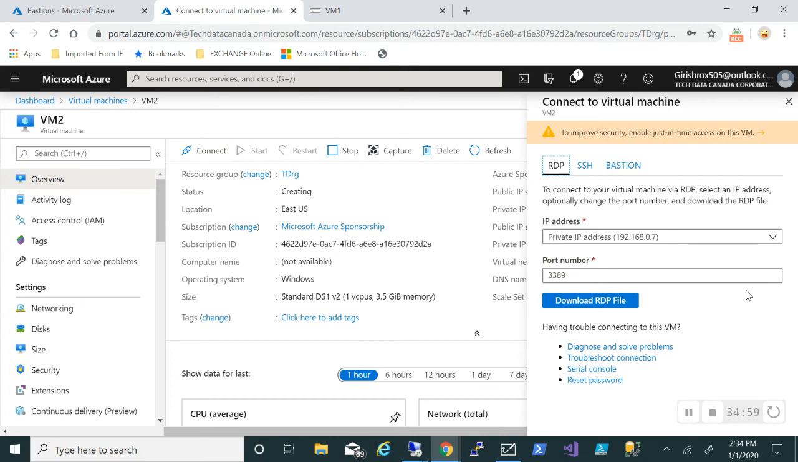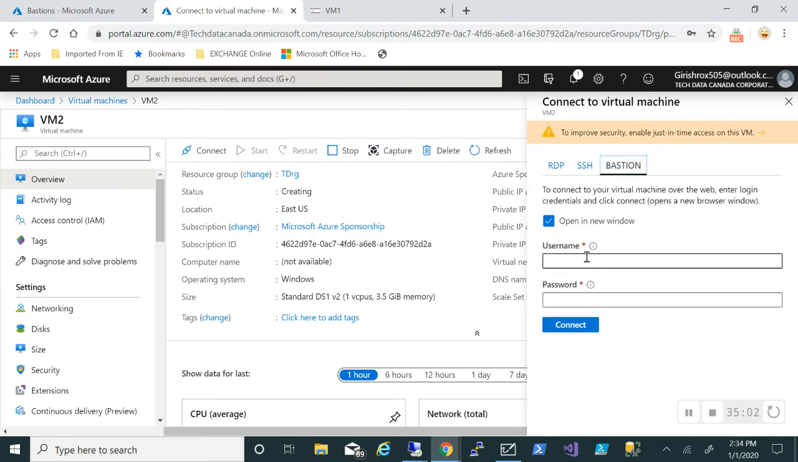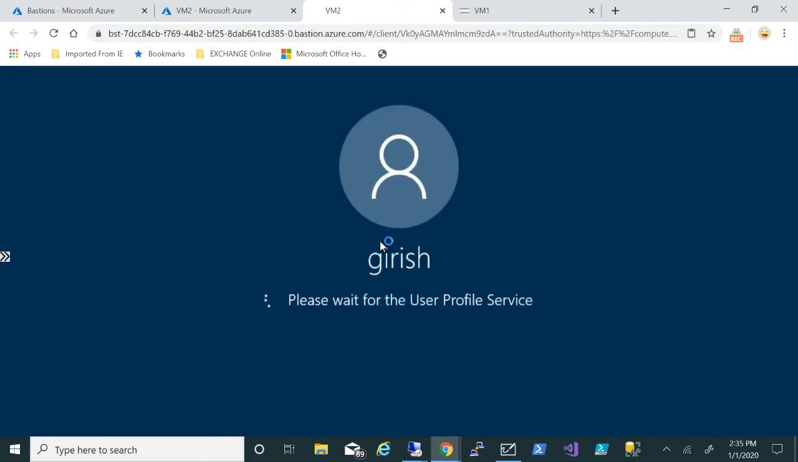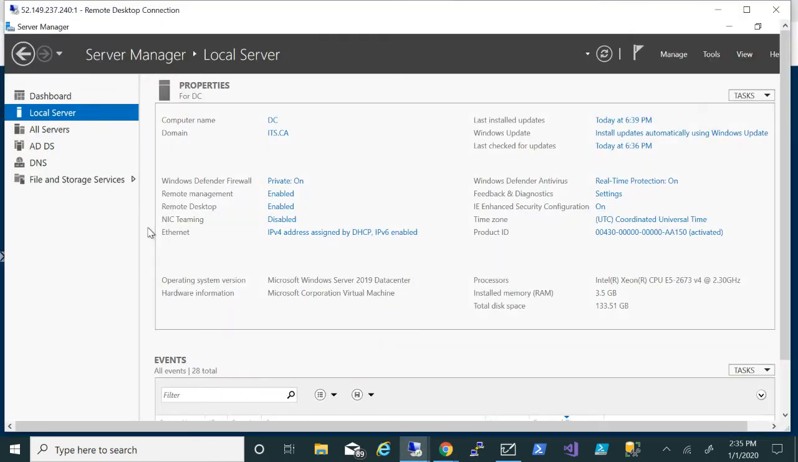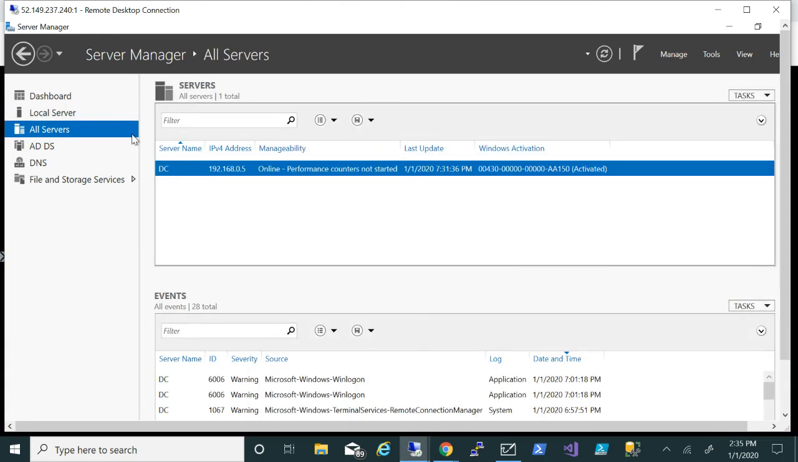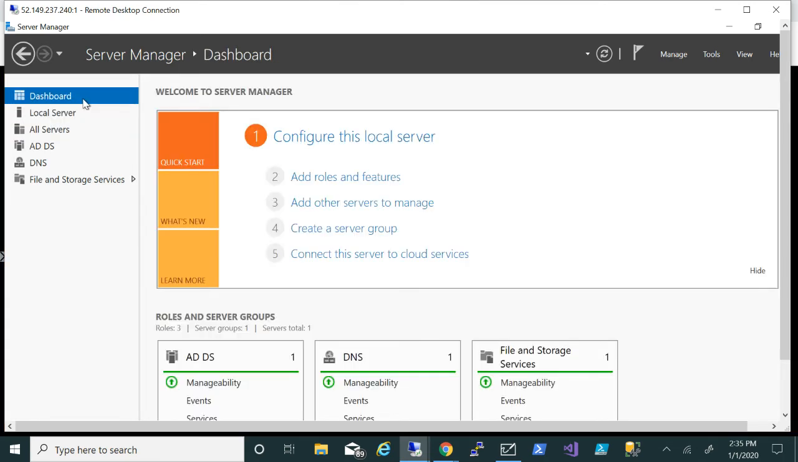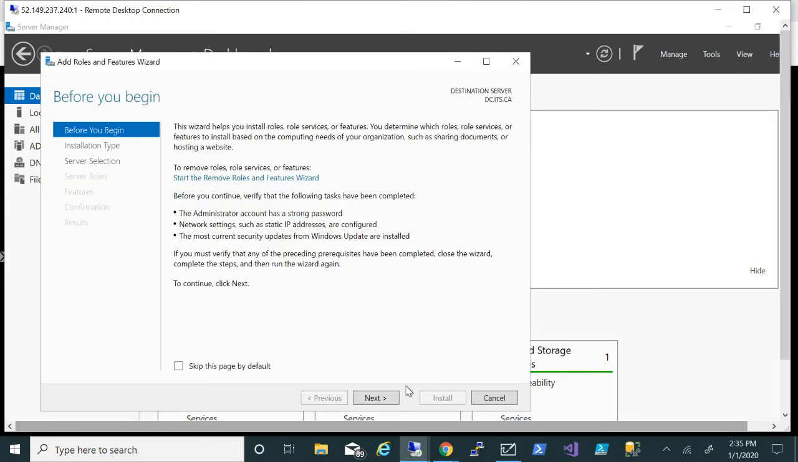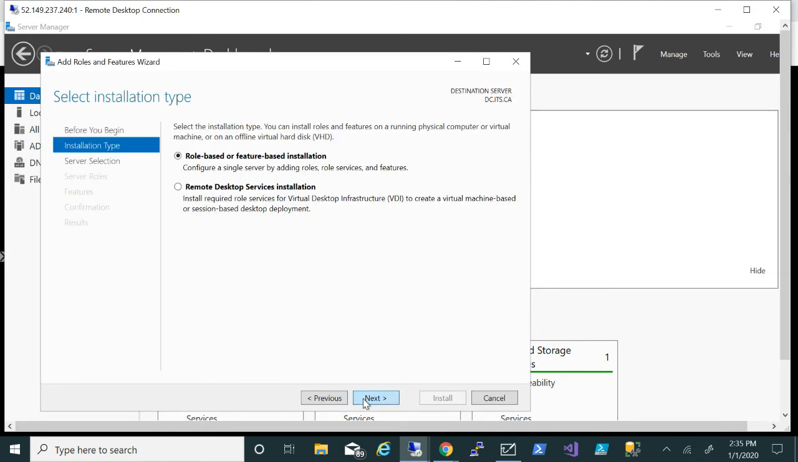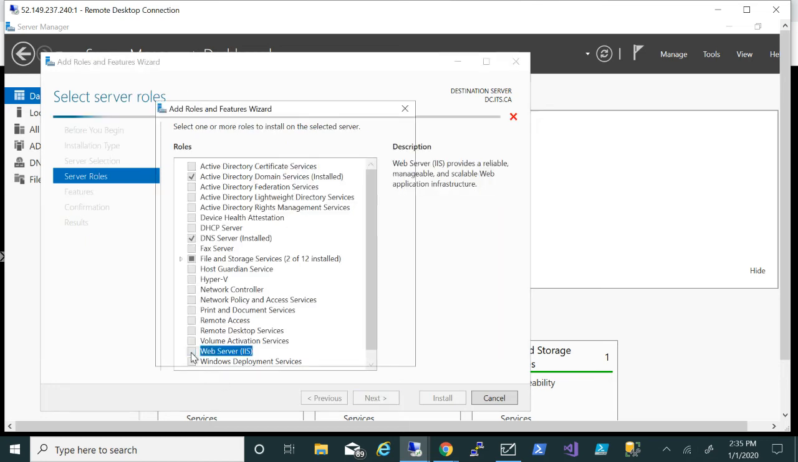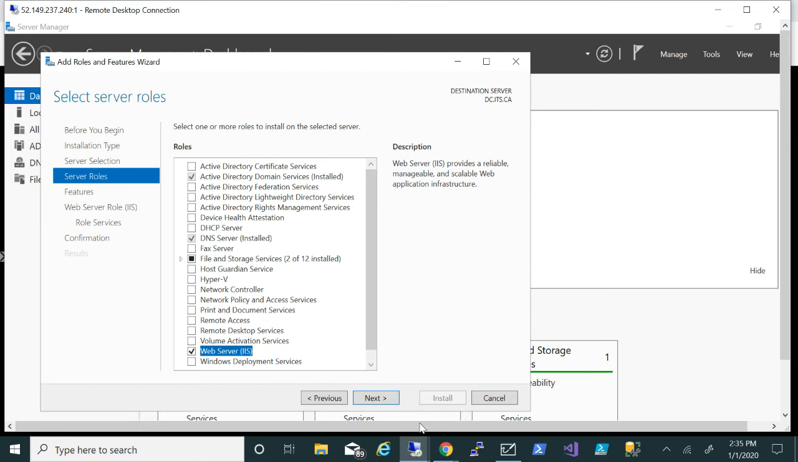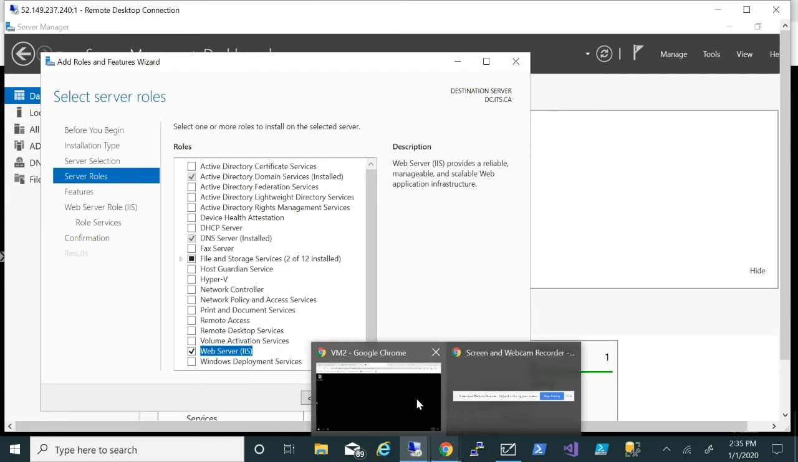And once I'm inside, I'll deploy the web server role on both these machines. Okay, so yes, I'm able to connect to it. So that's perfect. And once these are up, my first machine is up, what I'm going to do is deploy this web server role. Let me just pause the video, and once that is done, I will switch it back.